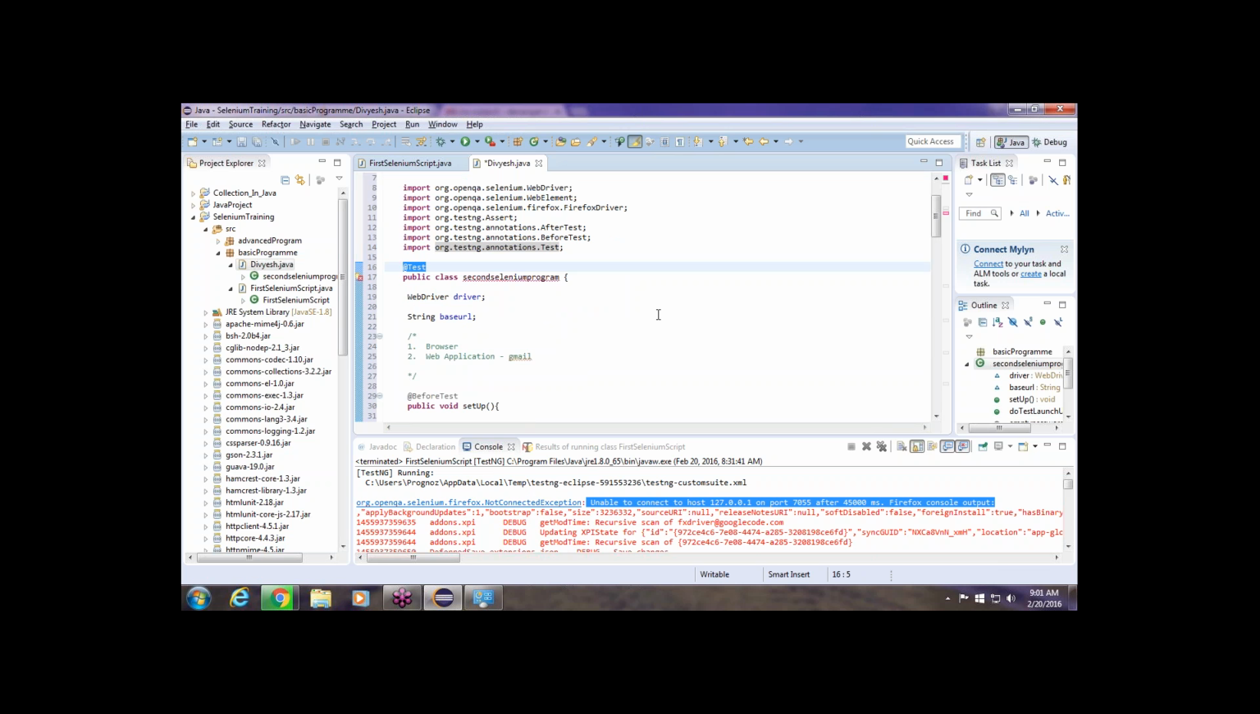The at-the-test annotation is not required here, because the test annotation comes inside the class. The class is not defined as a test case, so the first thing is to remove it. Now this is our class name. Your class name was second Selenium script; I'm changing it to Divyesh.